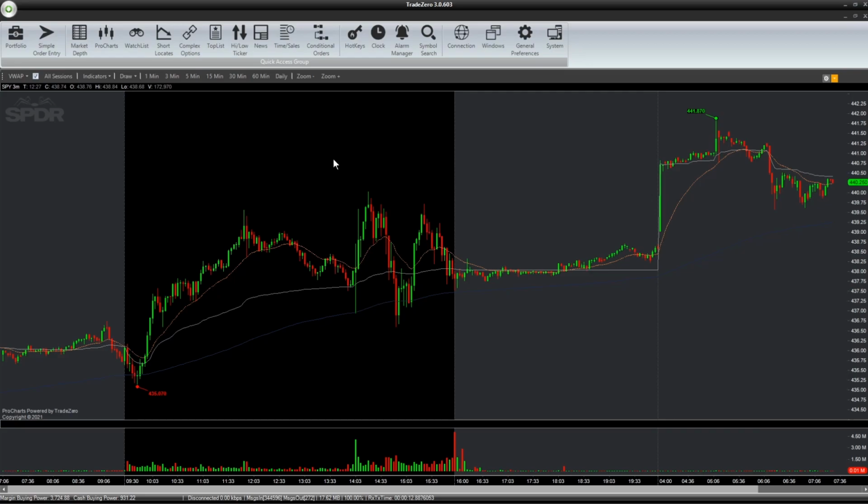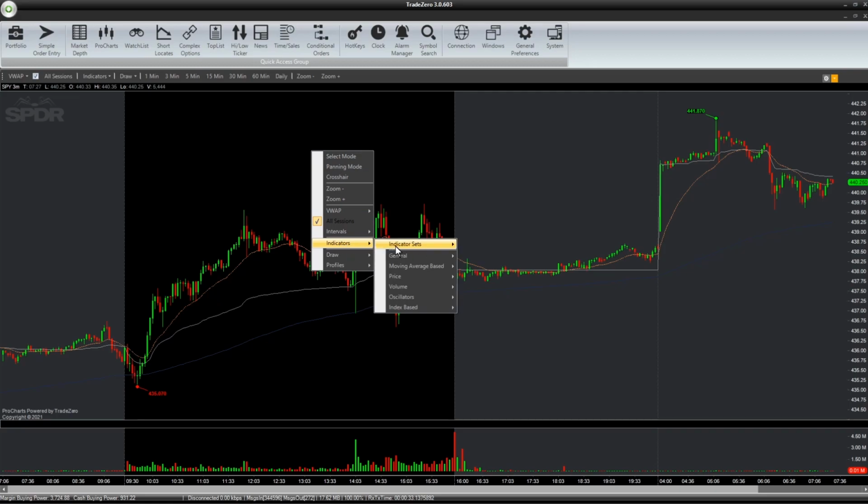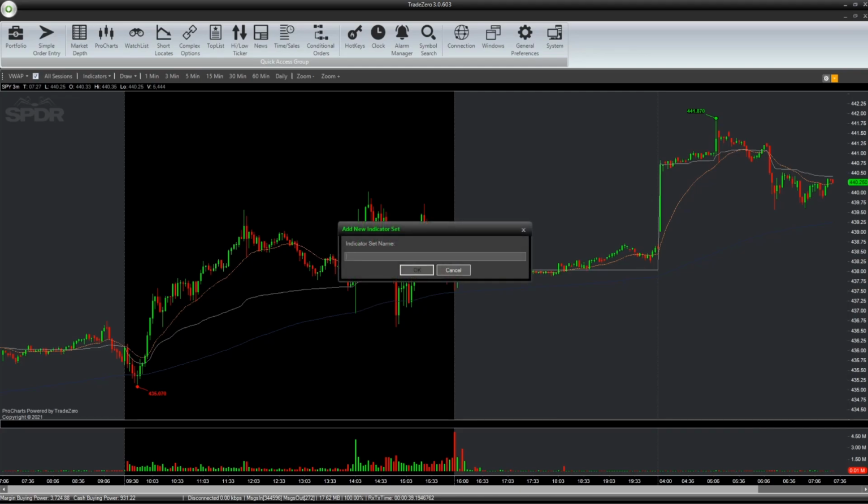Now, unfortunately, I can't change that in this platform. It's very, very unusual that I can't change it as a template. But what you can do is you can change the indicator sets so that it loads up any time you load up a chart. So right click, and then we are going to go to indicators and indicator sets, and then you save the current set. So I want to save the current set as my MAs.